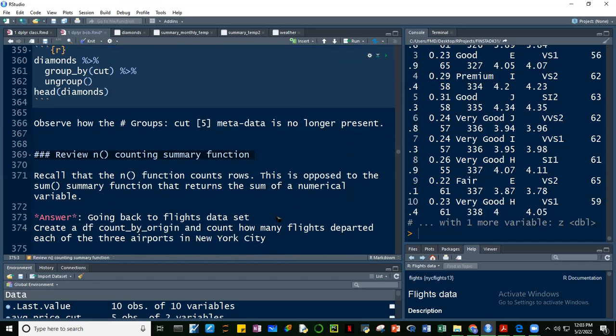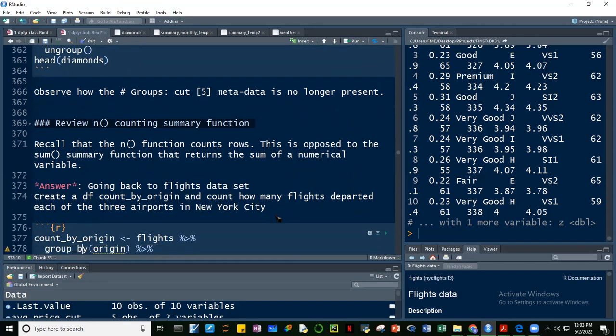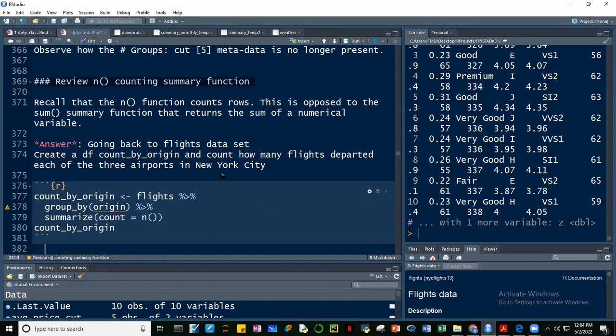Okay. Now, a while ago, we said that the n function will count rows. Now, iba naman guys si sum. Si sum, well, as the name suggests, adds up yung mga data. Okay, so let's go back to our flights data set. Andiyan pa naman yan.